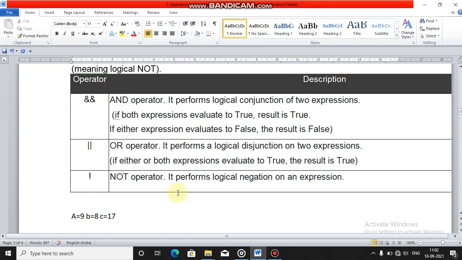So both are yes, so it displays C is largest. If both the conditions are true, then only the result is true, which means the output displays, otherwise no. If either expression evaluates to false, one true and one false, then it also does not display the output. If both are false, then also it does not display.